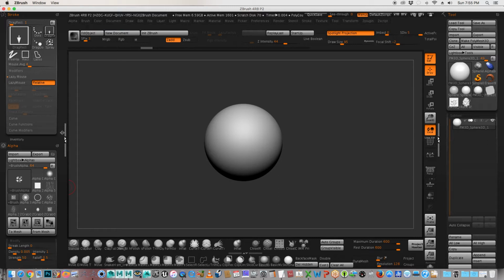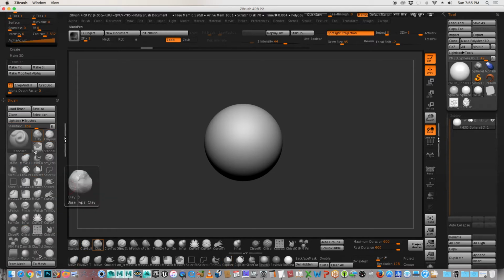The first way I mentioned, if you just create an alpha image, you have to manually apply it to whichever brush you want to use. Typically we use the standard brush, but you could use the clay or clay buildup brushes just as easily when applying alphas. Now understand that using other brushes, particular brushes, will affect the way the alpha is applied. All right, so that is something worth experimenting with.